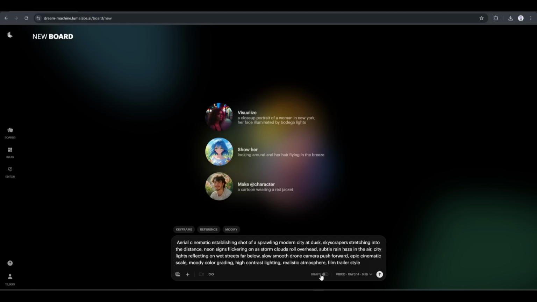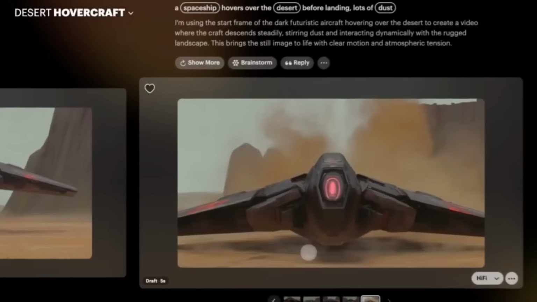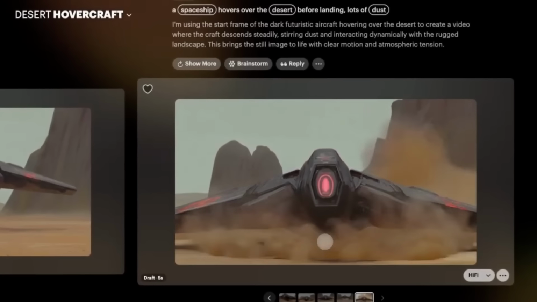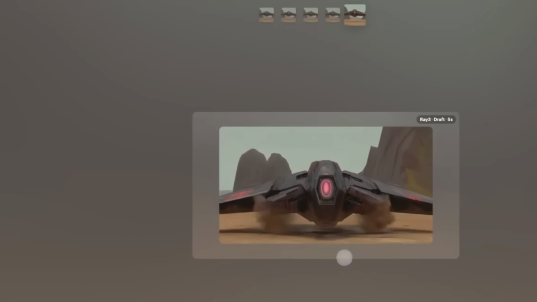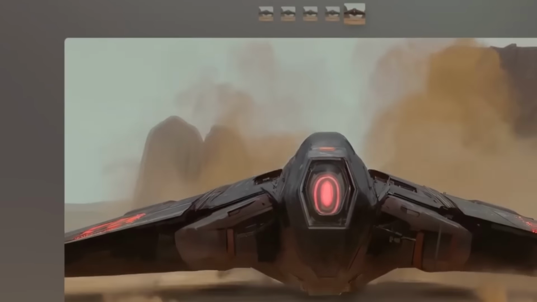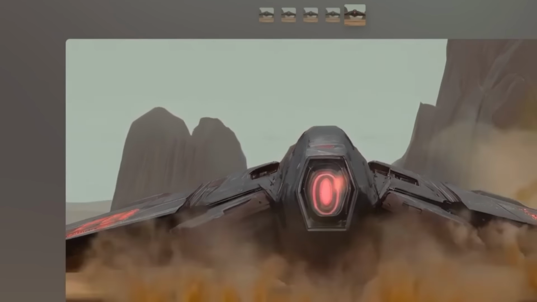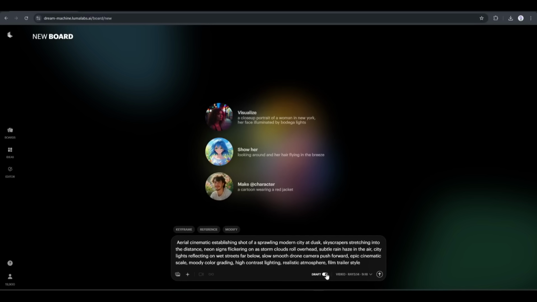Next, you can turn on the draft mode. This feature allows you to create multiple versions of the videos in lower resolution in a short time to avoid excessive credit cost. Once you find the best result, you can turn the video into a high-resolution video. This is very useful when you are creating a complex video. For this video, I won't use the draft mode.